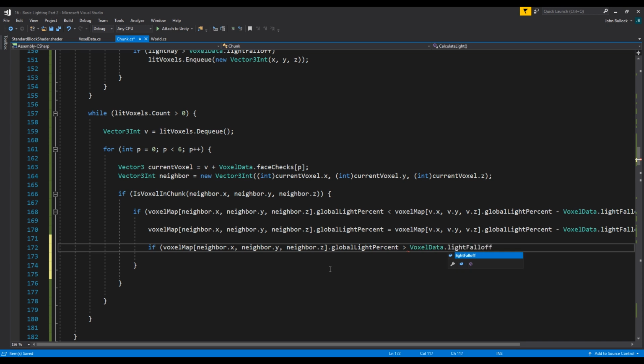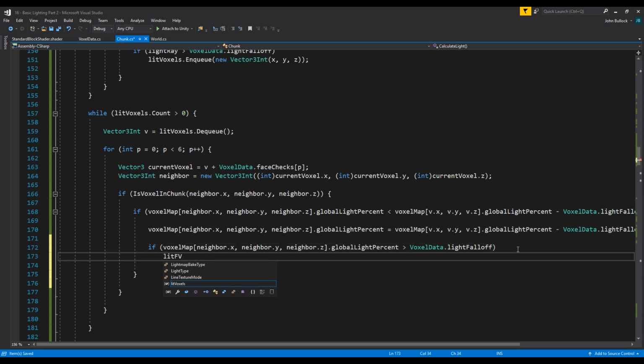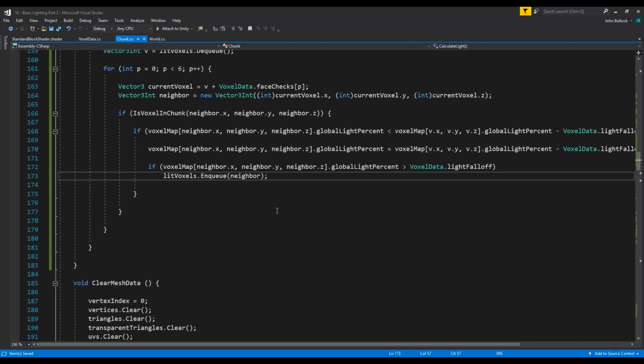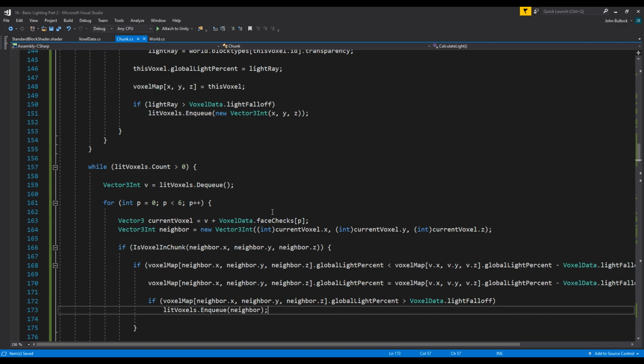light fall off, then that means that this voxel that we've just made a little bit lighter because it was next to a lit up voxel and it's darker, it means that this voxel, even though we've made it darker, is still light enough that it could potentially illuminate some neighbor blocks. So in that case, we want to add it to our lit voxels queue. And I think that should be all of it. So let's just try that out.